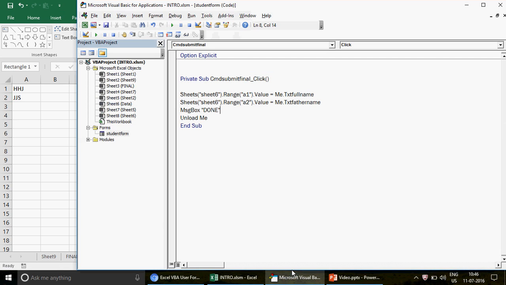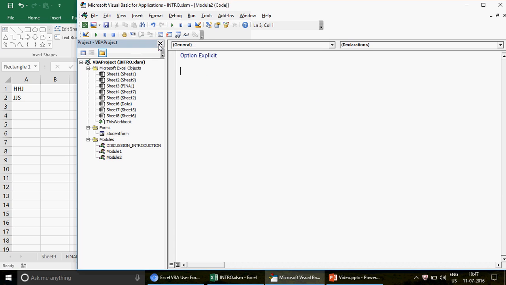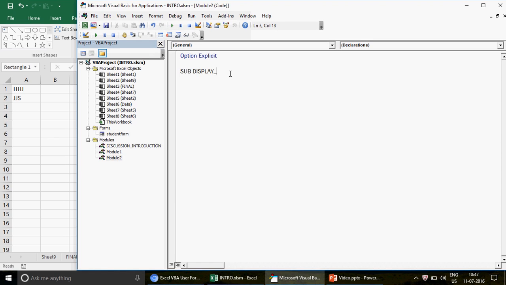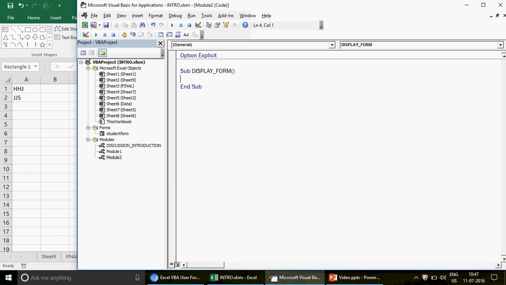Now here I'm going to add the macro. So now how do you actually display these user forms? You need to insert a module for this. You insert the module, go to the module, and here write any name. Let's say display my form. This is the macro name. And here you need to write simply the form name.